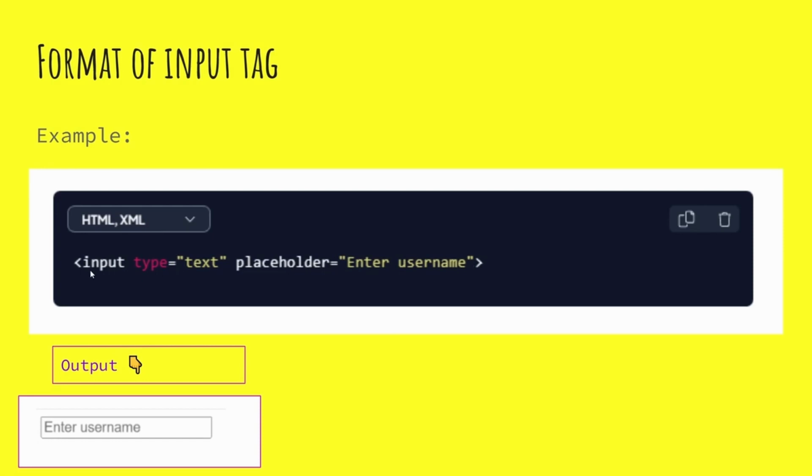Now, if I write here just input and hit enter, then nothing will happen. We'll be having this type, and then inside this type we'll write, let's say, text, and in the placeholder we are having the written text. Like if I write 'enter username', then it will come like this. This will be the output. And if I write here Amina, then my name will be here. Okay, so not a big deal.